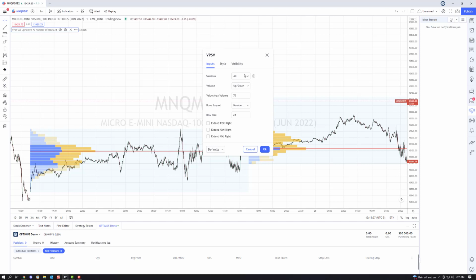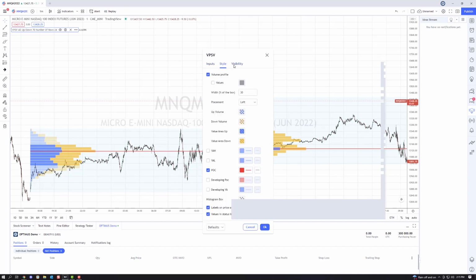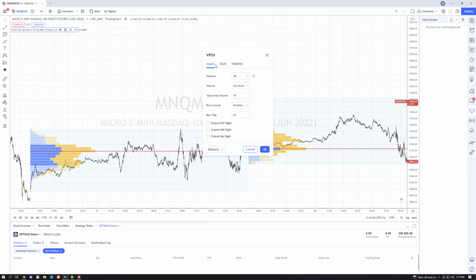This determines how the VPSV indicator will be built when the extended hours display is turned on. So just keep in mind, you have to have extended hours enabled. You have to have enough data on your chart enabled to pull this in. So make sure you enable extended hours for the ability to actually see and access this indicator.